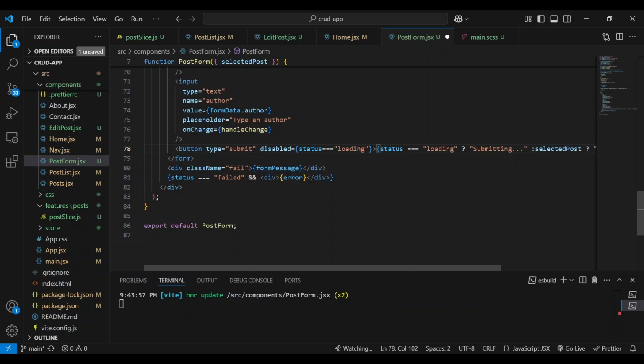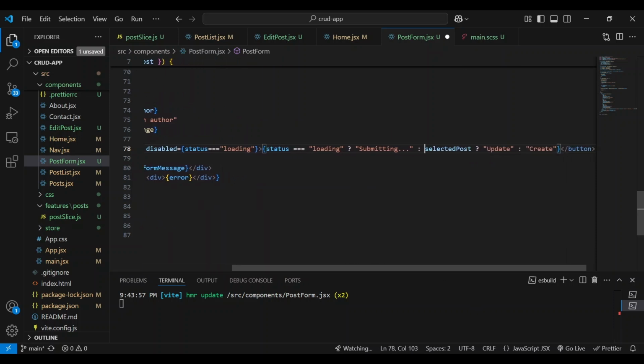Otherwise, everything else stays the same. If it's loading, we want the button to say submitting. Otherwise, we want the button to continue to say what we had before. If it's a selected post, we want it to display update. And if it's a newly created post, we want it to display create.